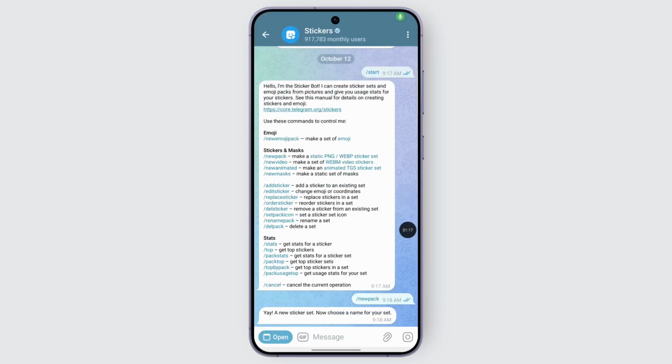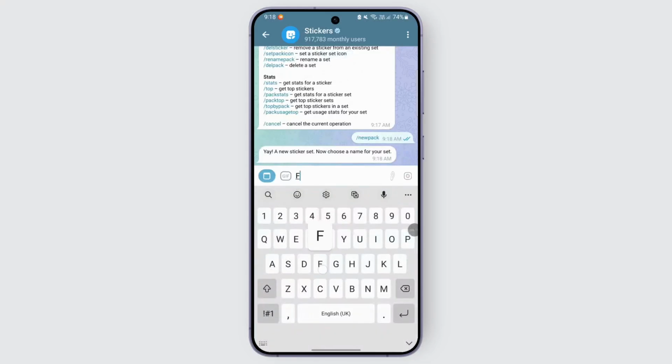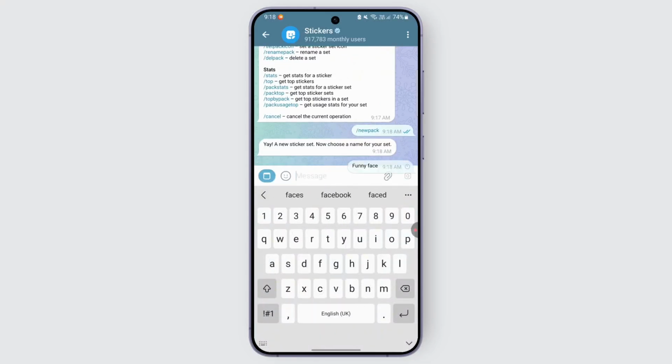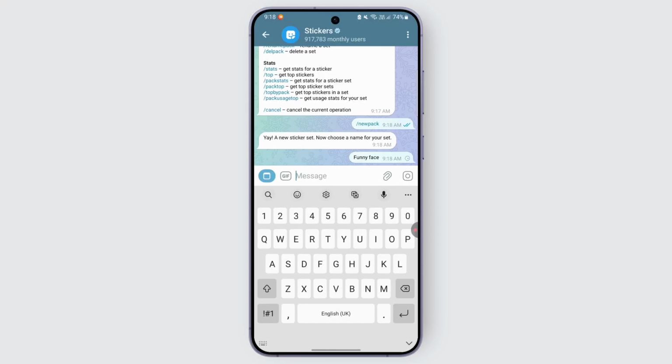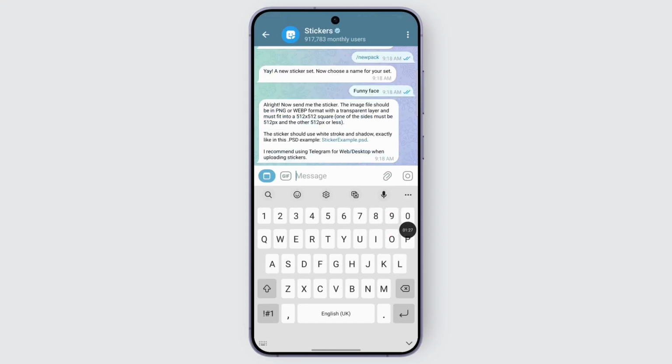And then once you do it, the bot will ask you to choose a name. So for example, let's say funny face. So you can hit enter and send it up. And once you do so, we just head over and add an image.